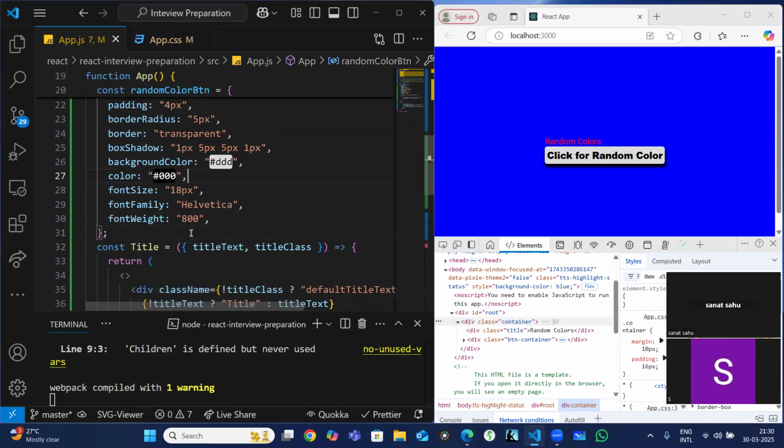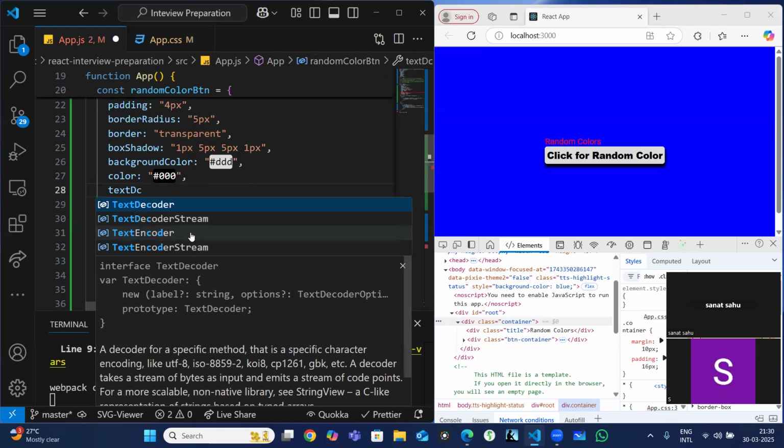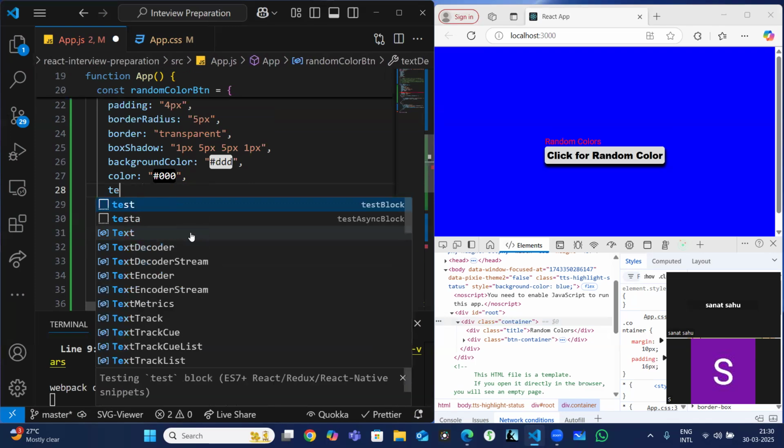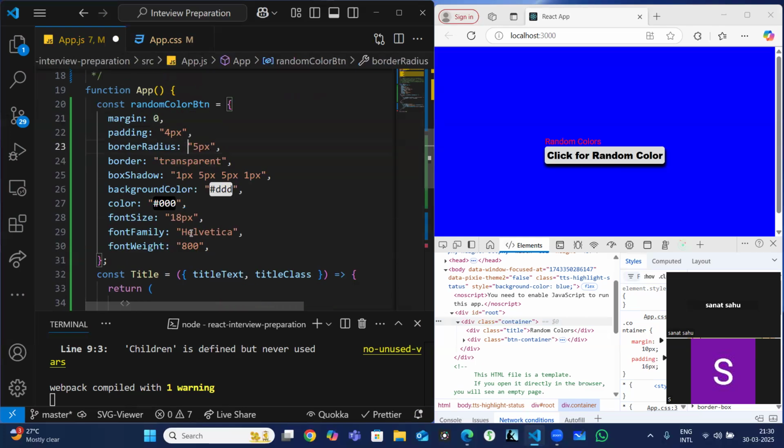And text decoration, why is it not coming here? Not removing the property also. Okay. Anyway, this is looking good only. Not a problem. Adding a little bit more.